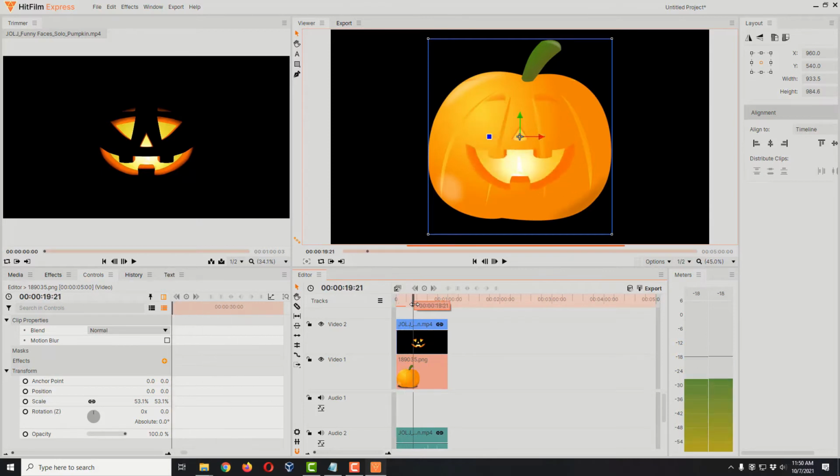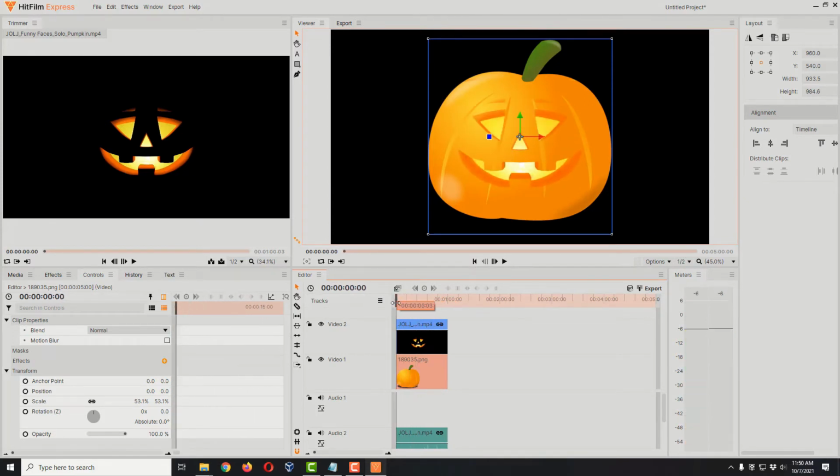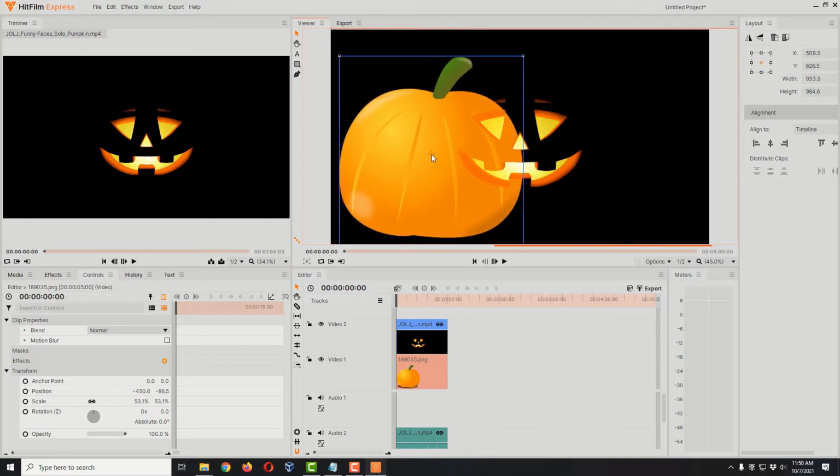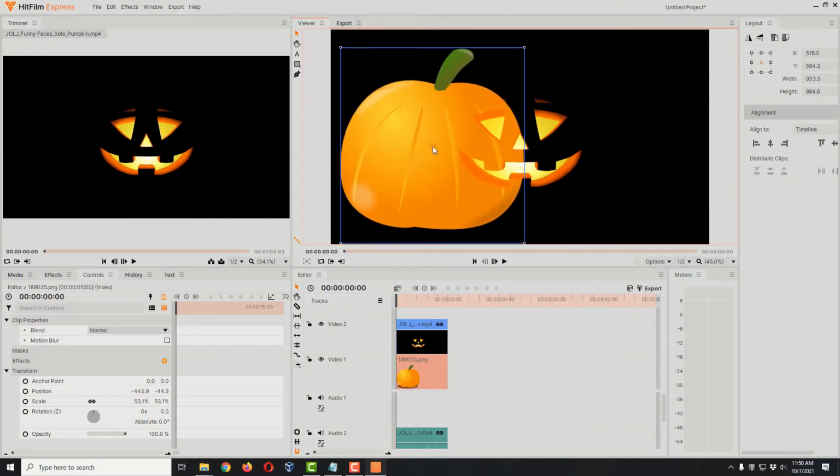So if I scrub through him here, he's looking pretty good, actually. That's a pretty good effect right there. Now, of course, we can do some more things here. Let's go ahead, and I'm going to select my pumpkin picture. And right here with this little dot that's in the middle, with the two arrows connected to it, this is how you move this around. So I'm going to move my pumpkin image over here.